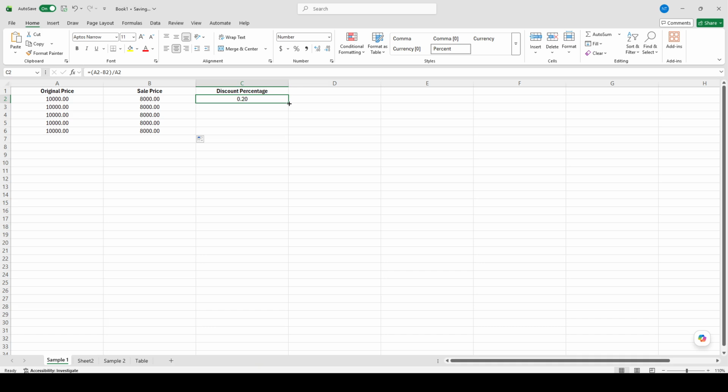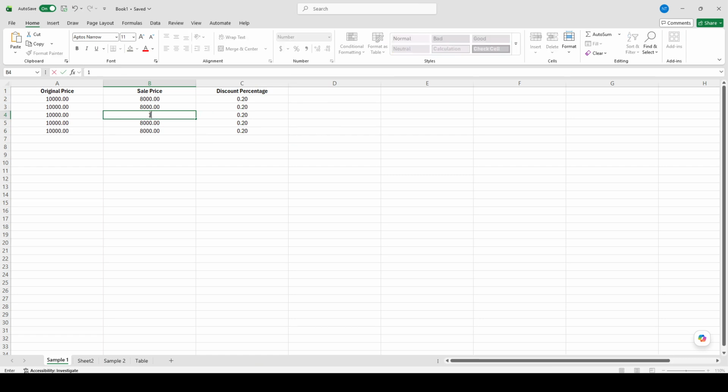When the black plus sign appears, you can either double-click or click and drag downward. If you double-click, Excel will usually fill the formula down automatically for the rest of the data in the adjacent column. If you prefer more control, drag the fill handle down manually to apply the formula to as many rows as you need. This is a quick and reliable way to calculate discount percentages for an entire list.